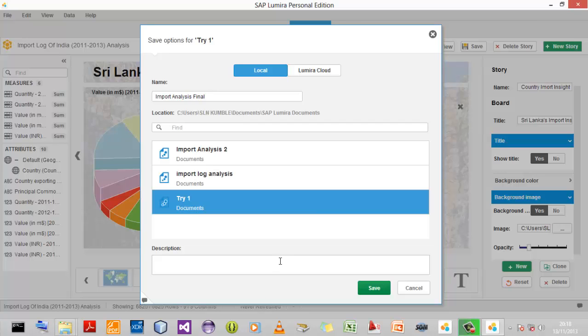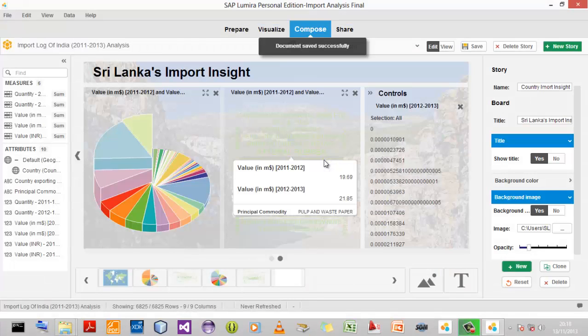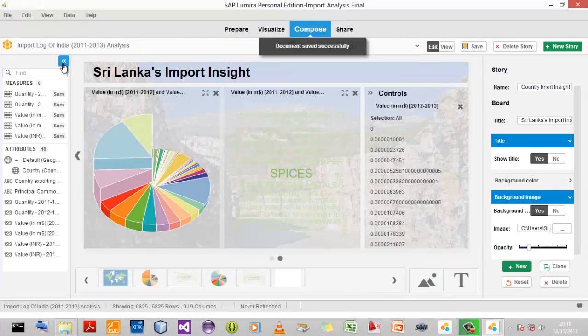We can also add some descriptions. Only made for China and Sri Lanka. Alright, let's get over with it. So we have successfully saved the document, and we are done with these things.